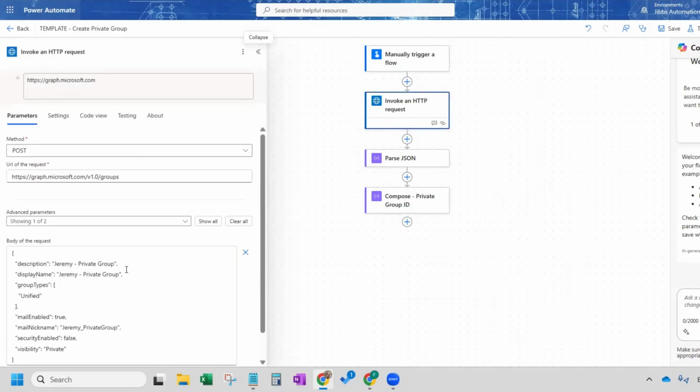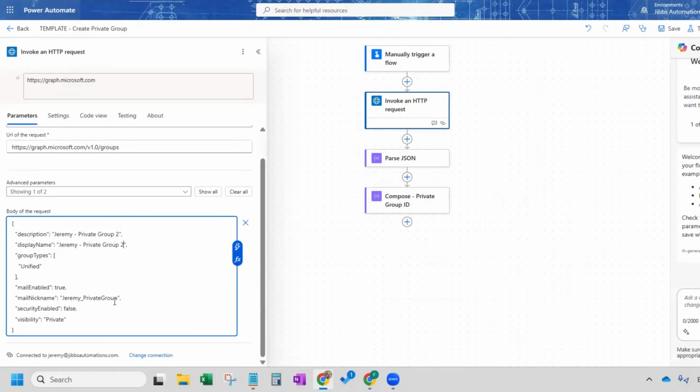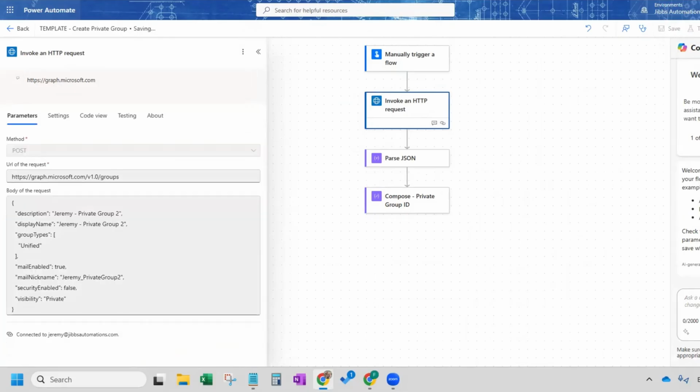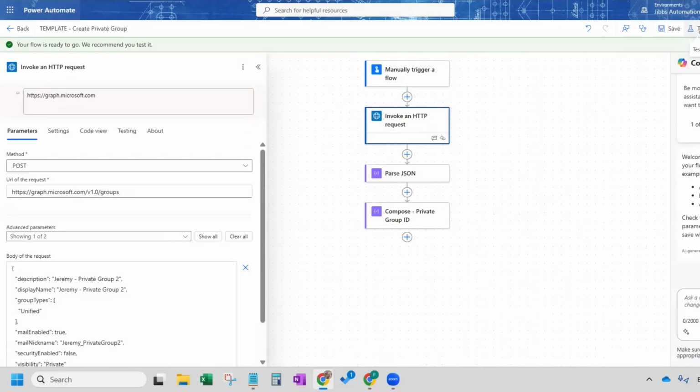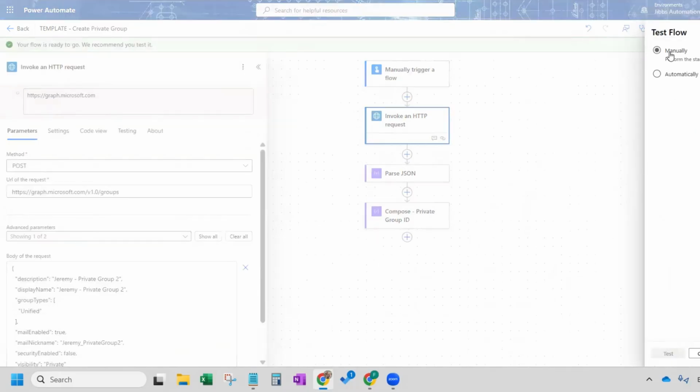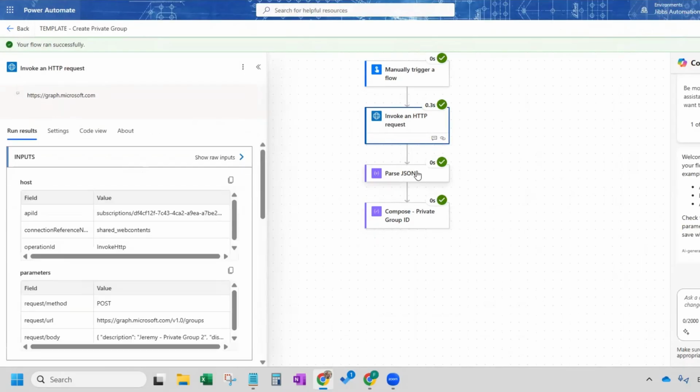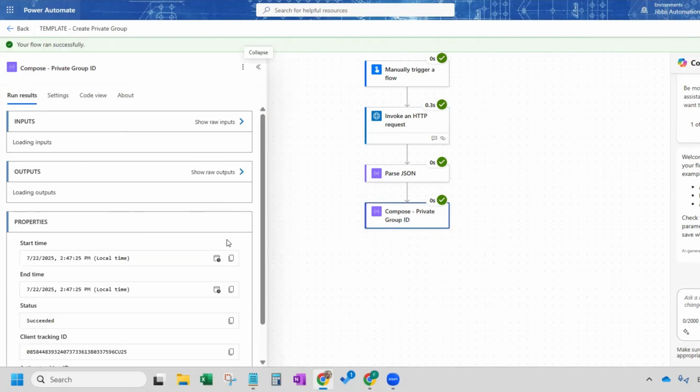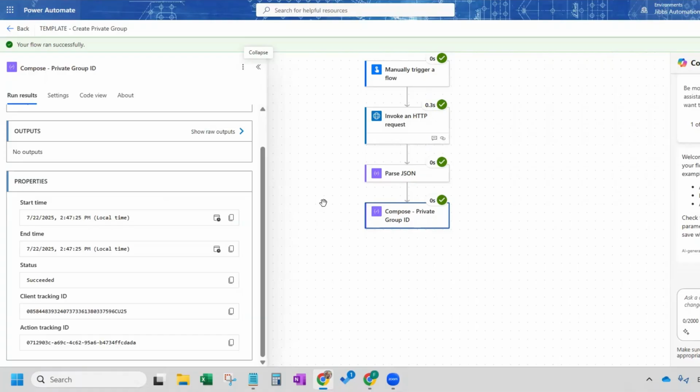I'm going to go back here and run one more test. This is going to be called private group 2, just for a test. I'm going to save, and run one more test. And we take a look at the successful run, and I'll click on the compose action here. And it looks like we got no response here.